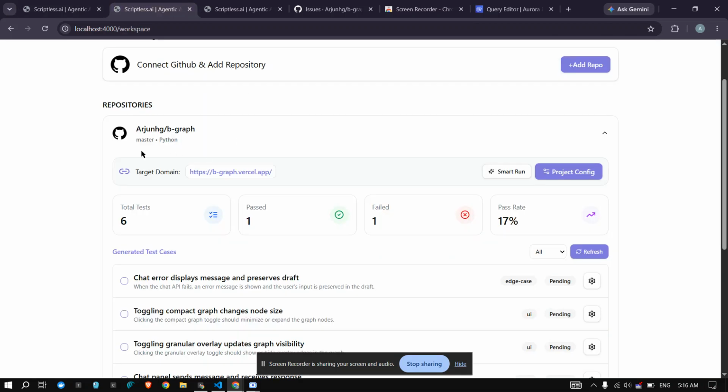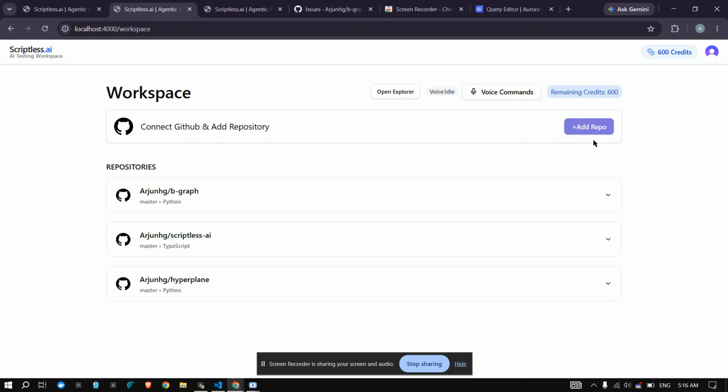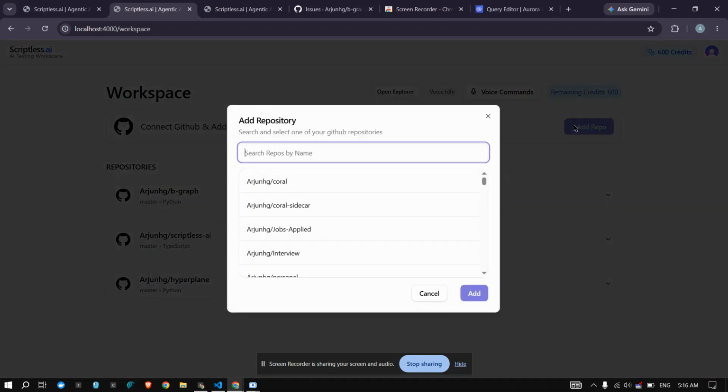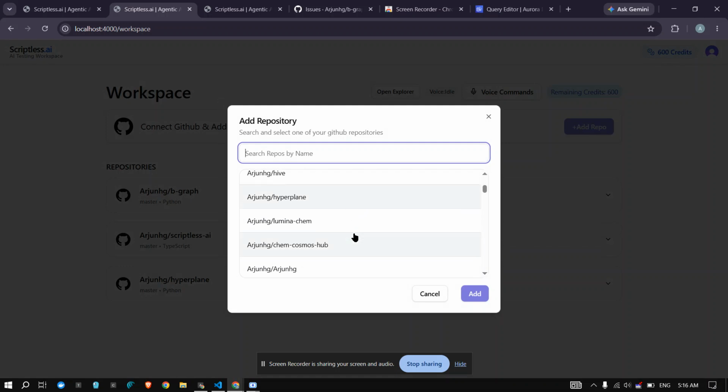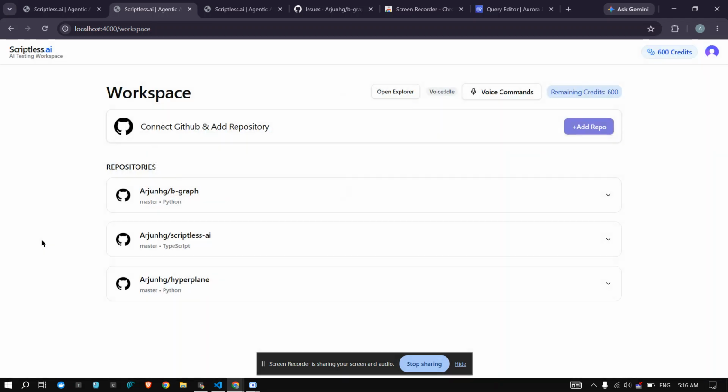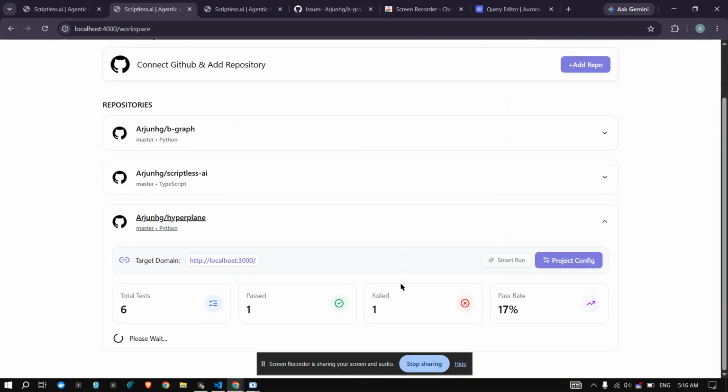The workspace page will look something like this. You will have the options to add repo or set up the repo. Once you click on it, you can choose any repo you like which you want to test on. There's already many over here. For example, if you add any repo, you will see the option to generate the test cases.